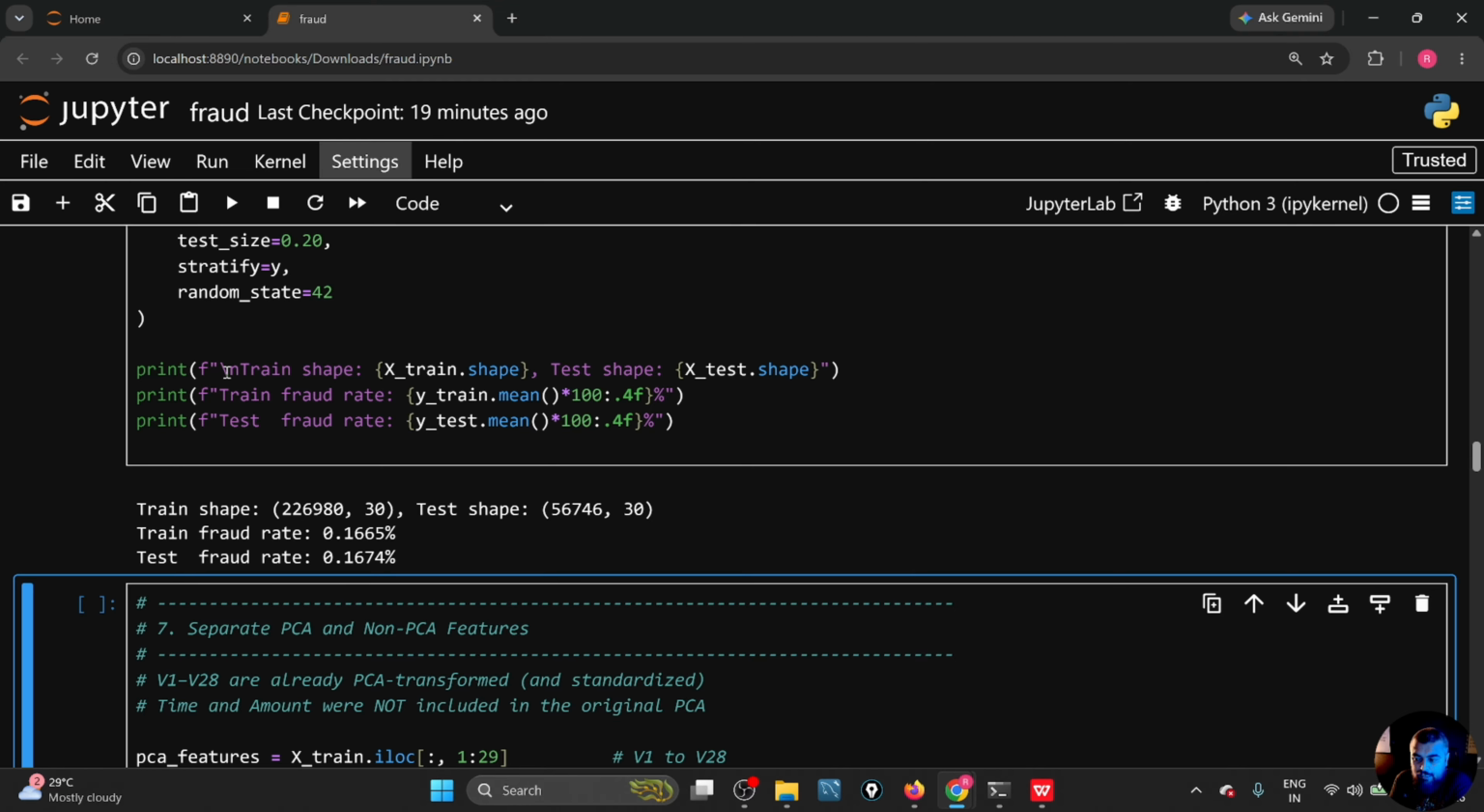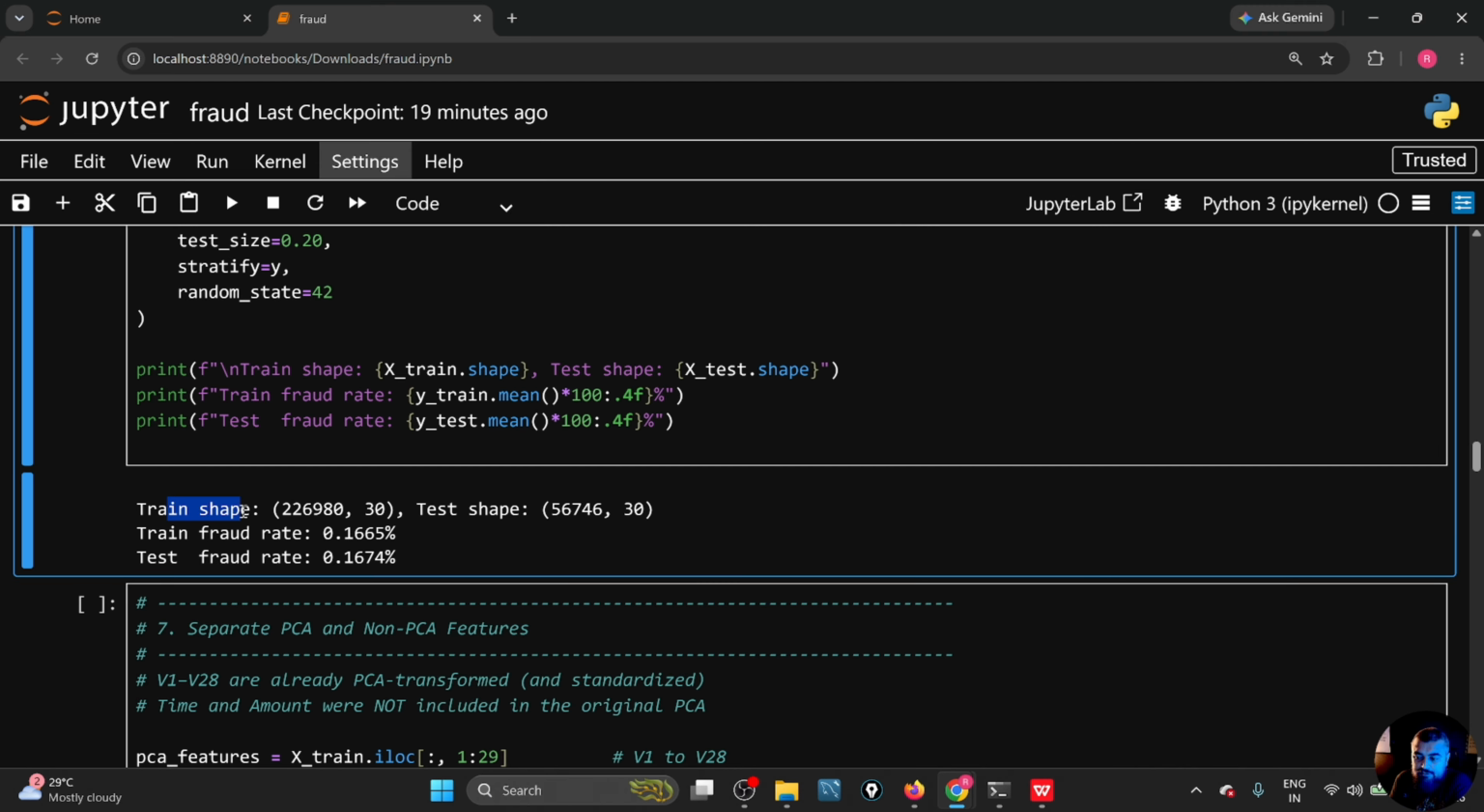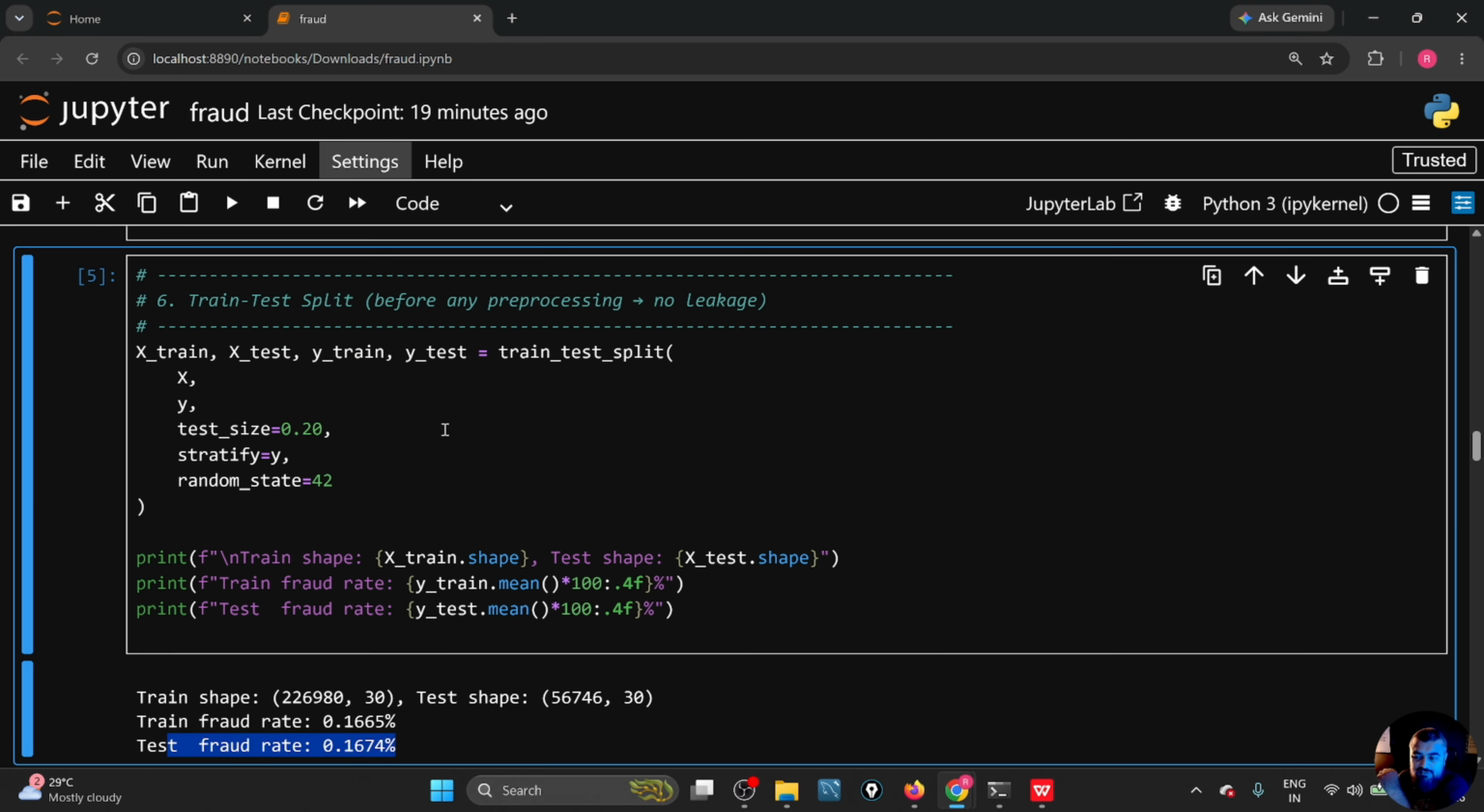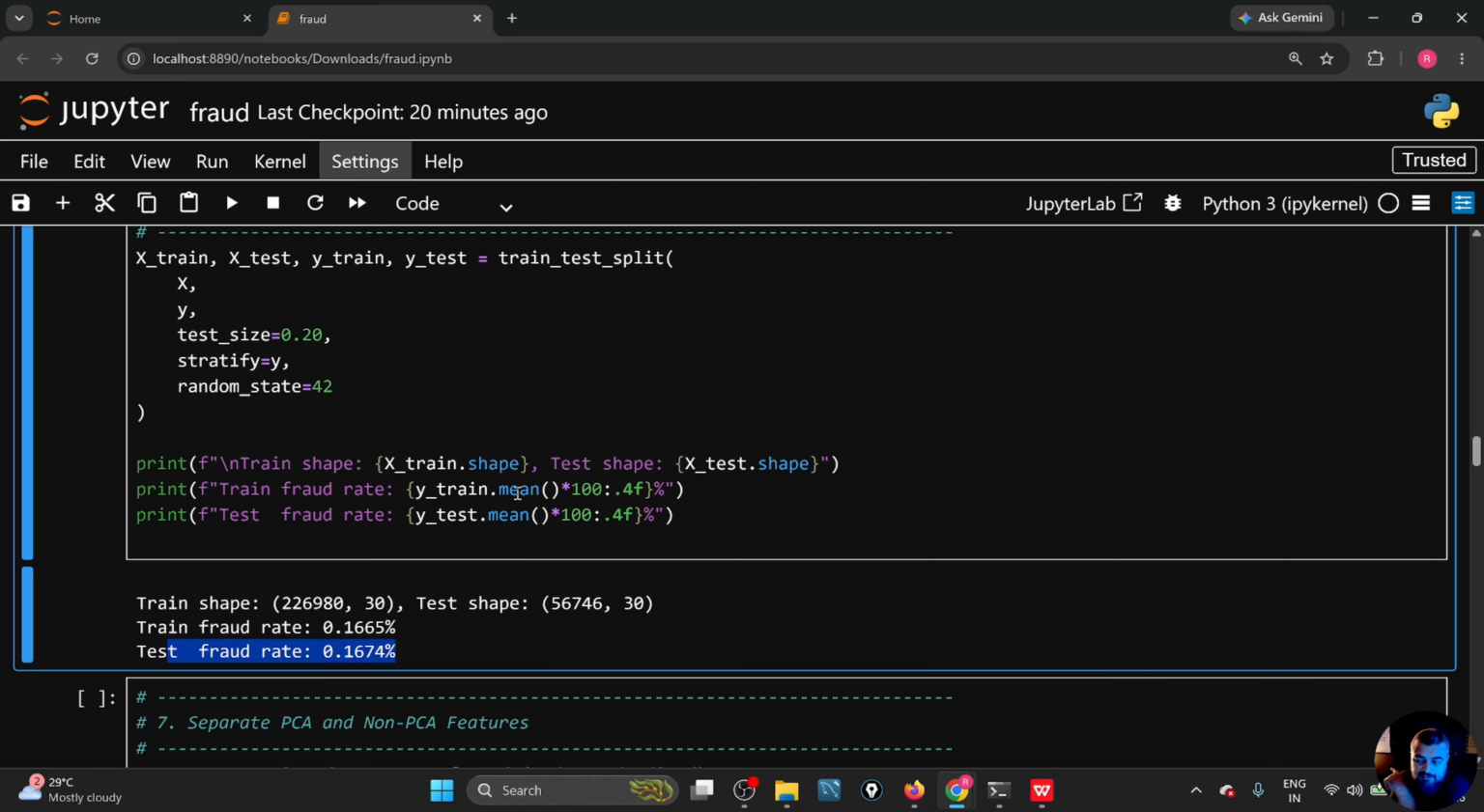Let's see the output. I just ran the code. So the training shape was this much, the test was this much. If you see the percentage, you will be able to understand. Now the train fraudulent rate is this much and the test fraudulent rate is this much. You received that on the basis of all the functions you defined up there. Now remember guys, we are taking the mean on the basis of the Scikit-learn library. Up there we are checking all these things. Now let's move to the next part.